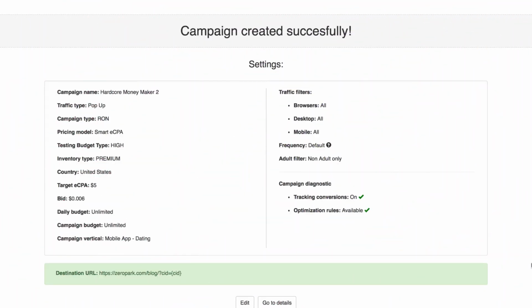And lastly, be careful with targeting options. Once the campaign is live, you cannot change them. You will be able to change the budget, bid and target eCPA, only targeting options will not be editable.